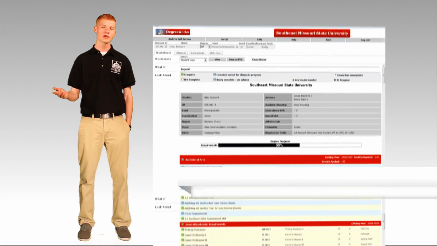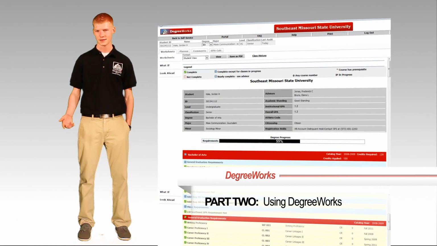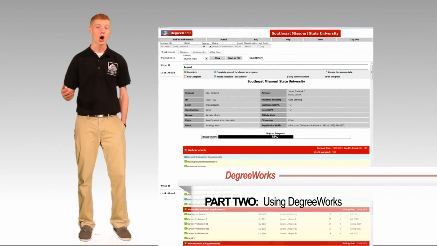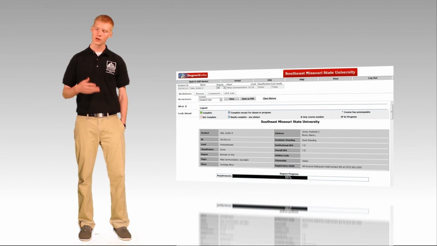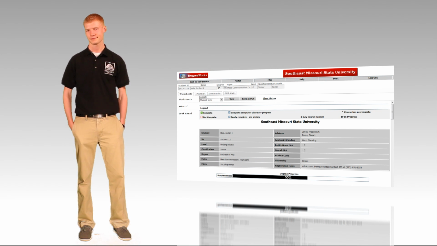At first glance, DegreeWorks can appear to be very complex and intimidating. See, I told you. But let's not exaggerate. In reality, all this information can be extremely useful and simple to navigate. Let's go through it together, piece by piece.